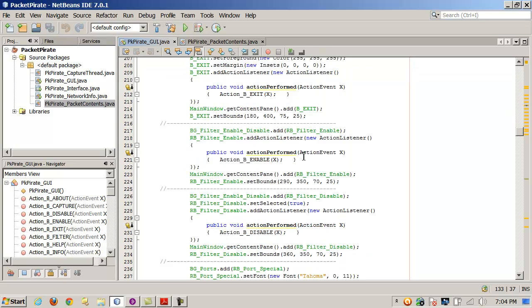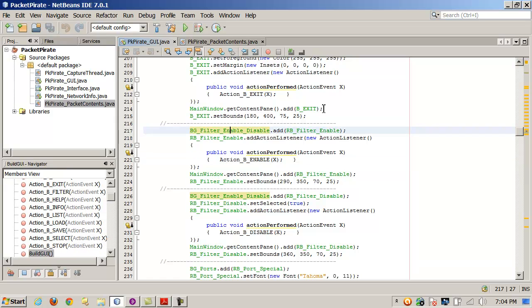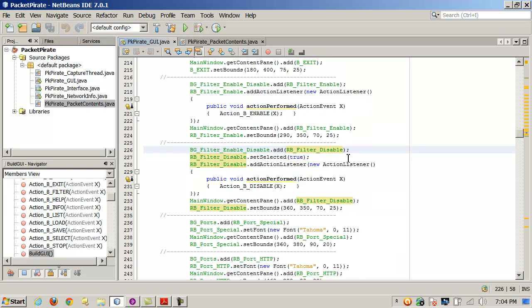Okay, and then when I get down here, now I'm going to add my radio buttons. Remember that in order for radio buttons to be set so that you can only click on one at a time, they have to be added to a button group. I had two button groups: button filter, enable, disable. So I'm going to add the enable and the disable buttons to that, and that way you can only click on one or the other.